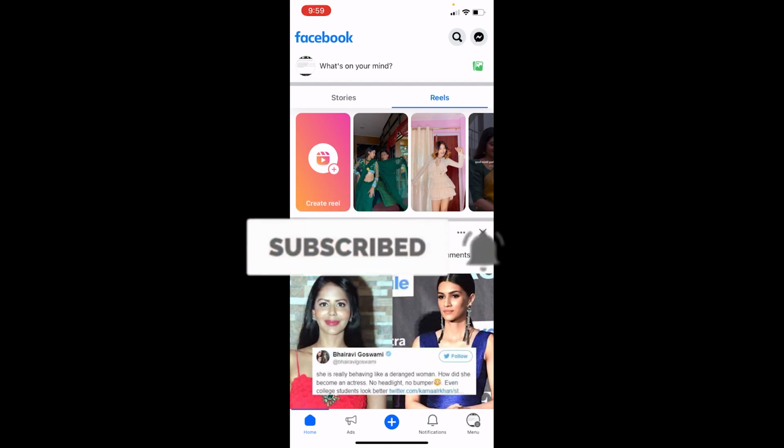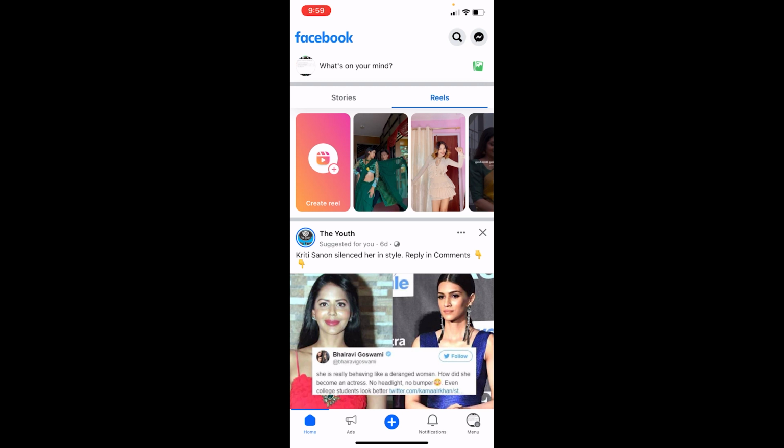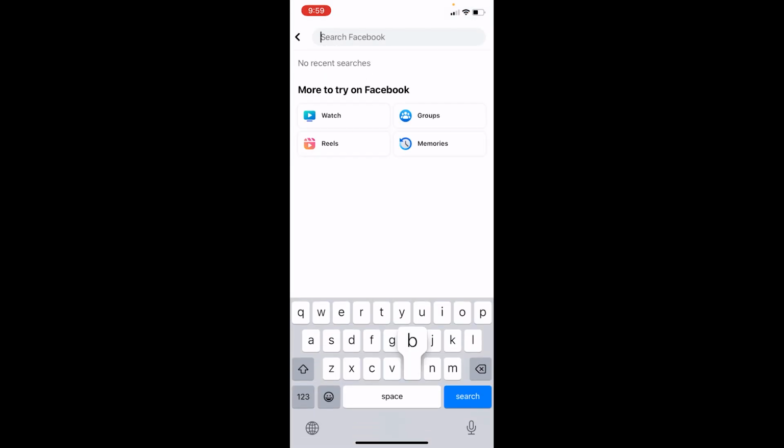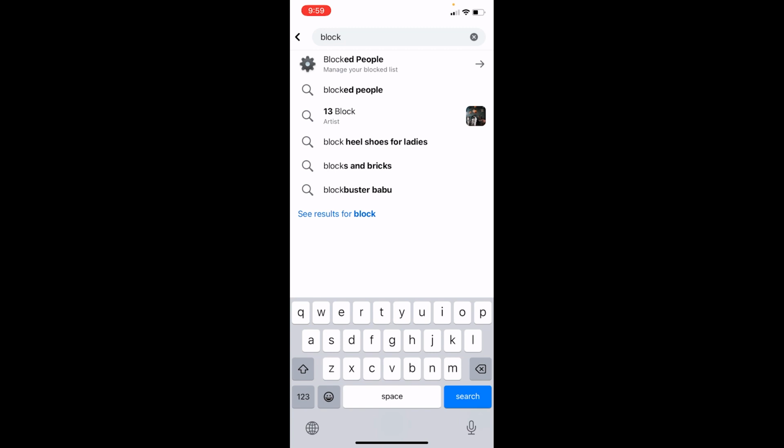So let's say I want to unblock somebody on Facebook. First, I have to open Facebook, and at the bottom right corner you can see the menu icon. You want to click on menu. Once you're inside your menu, at the top you can see the search icon. You want to click on search, and write block. Once you search for block, it's going to show you an option called blocked people.